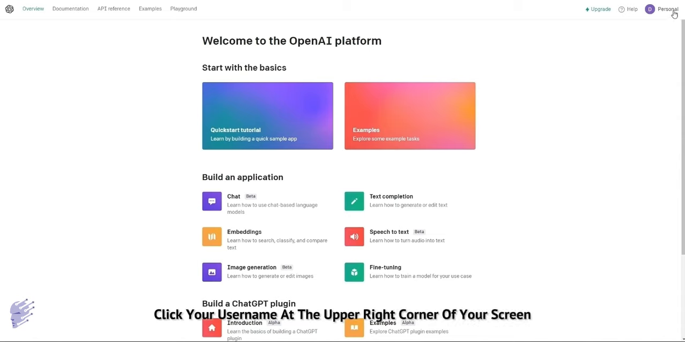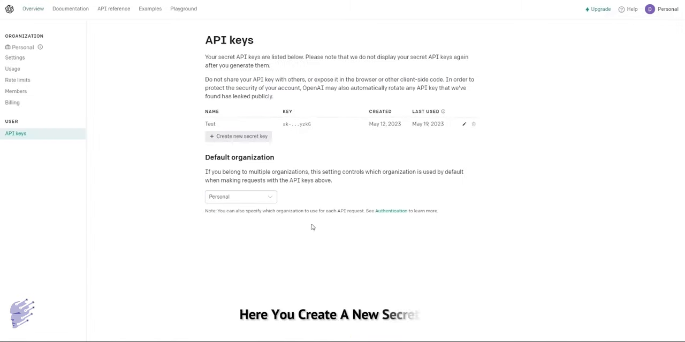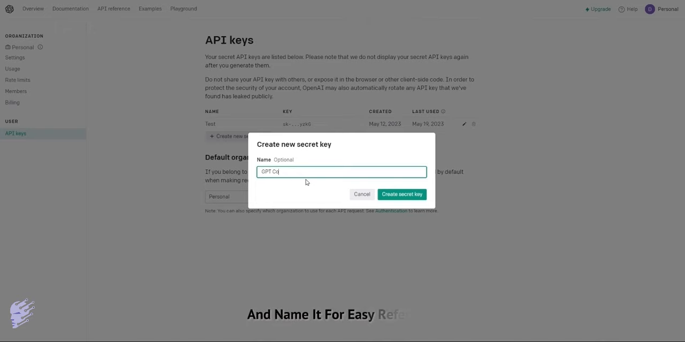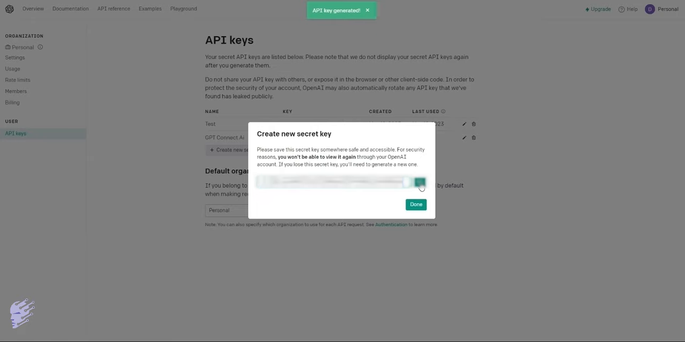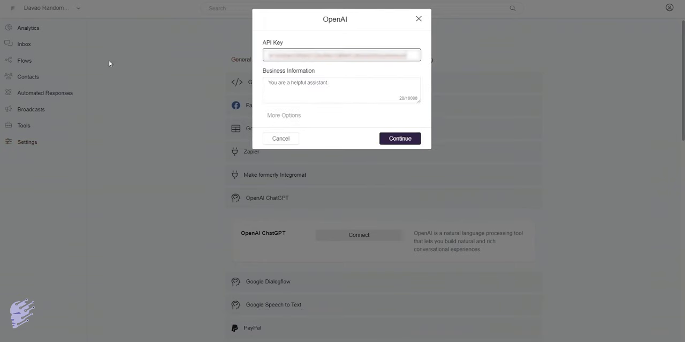Click on your username at the upper right corner of your screen. Navigate to View API Keys. Here, you create a new secret key and name it for easy reference. Once the secret key is generated, copy and paste it inside our ChatBot platform.